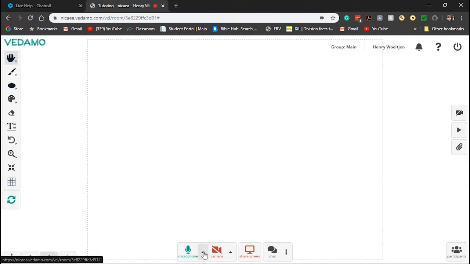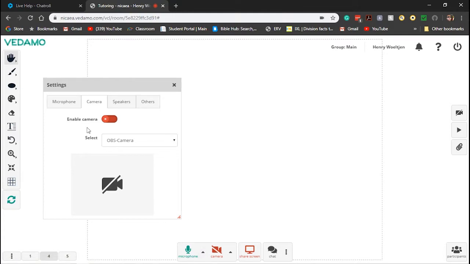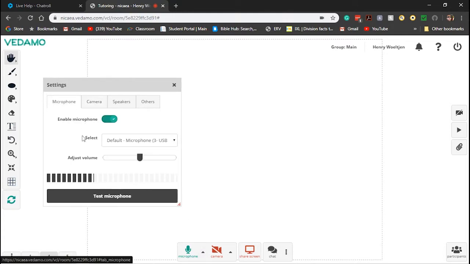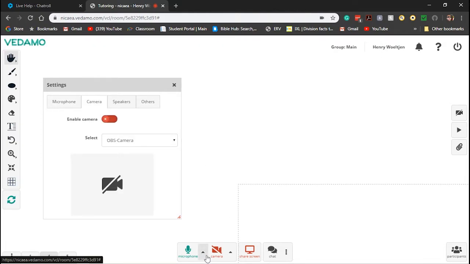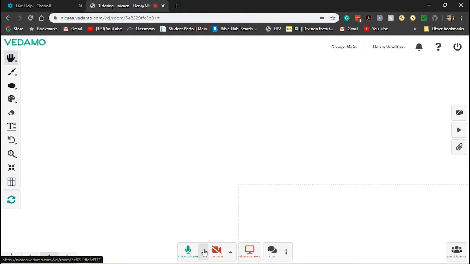You have your microphone settings on the bottom here. You can turn on your camera. You can enable your microphone and check which default setting the microphone is set at. So if people can't hear you, you might want to click this and go in and mess with your microphone settings. But you can tell me or contact me if you have some sort of issue. We'll make it happen.